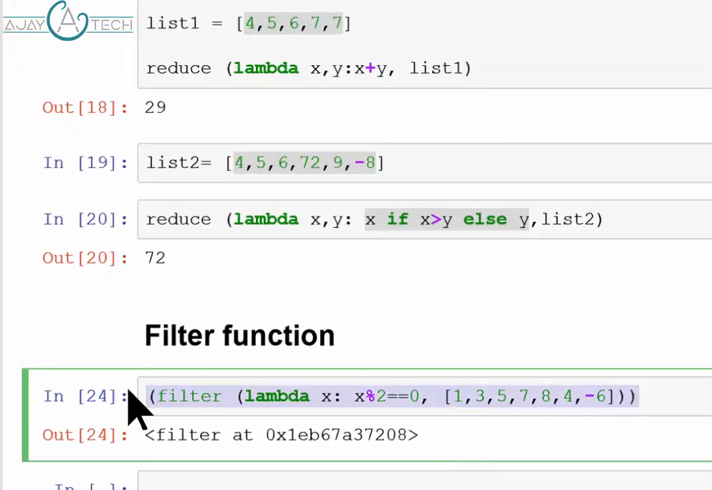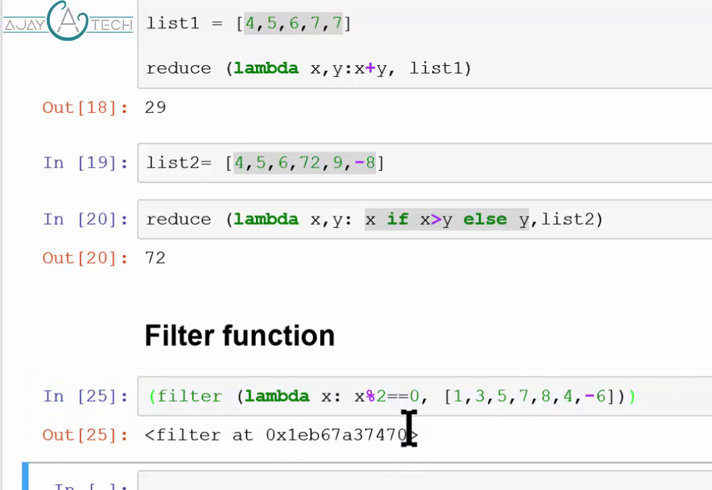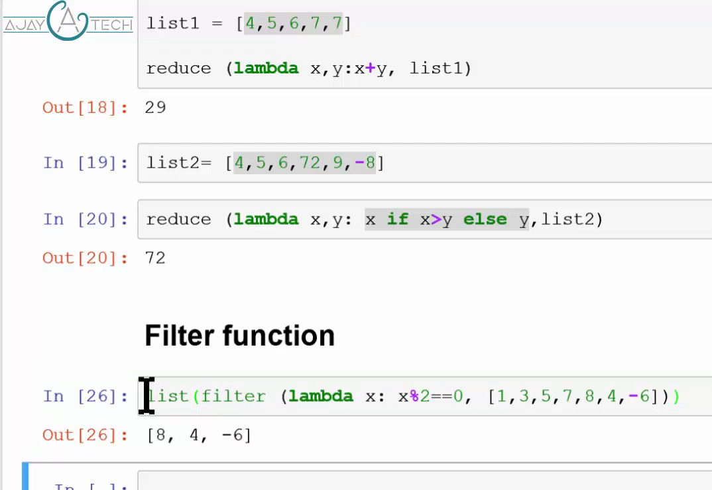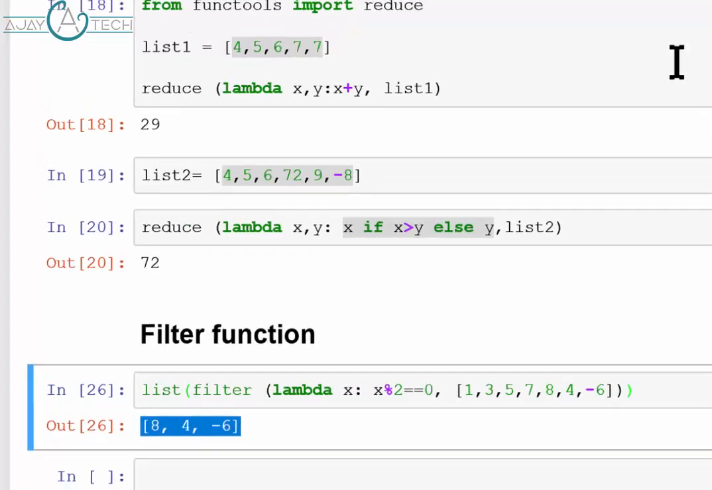So here we have a filter function which includes a lambda function. The lambda function checks if each element in the list is divisible by 2 or not, if the remainder is 0 or not. And when we execute the code in this cell, we get an object. If you want to create a list, then you can pass this object to the list constructor and then execute, and you have the elements which are divisible by 2.